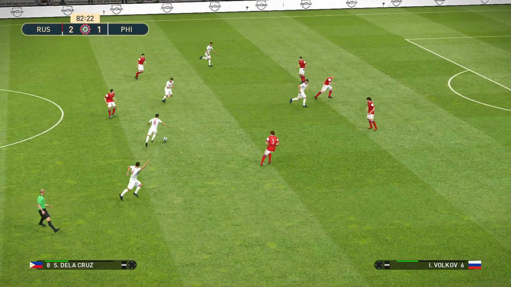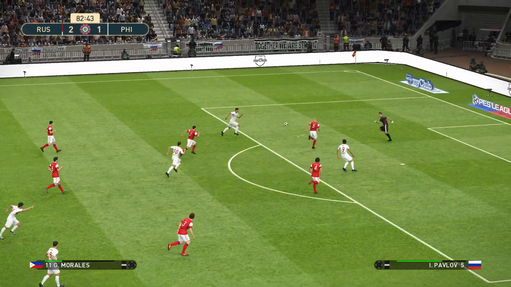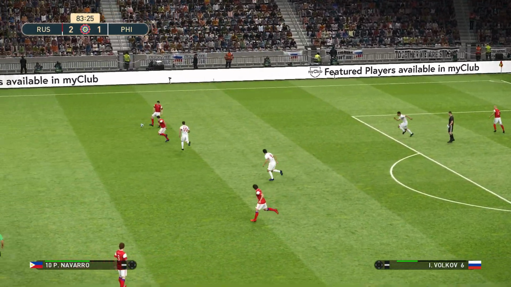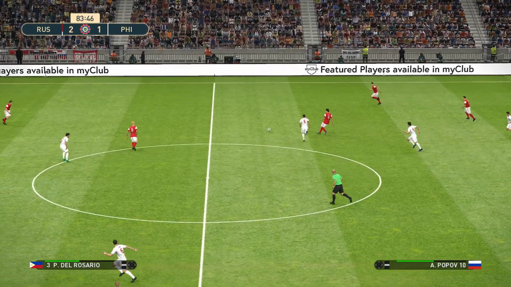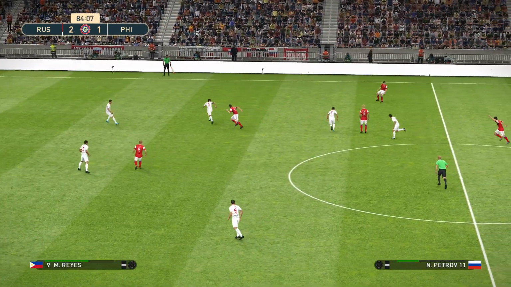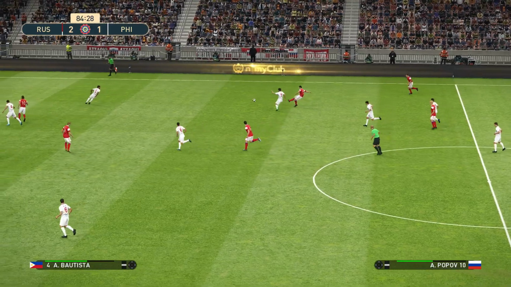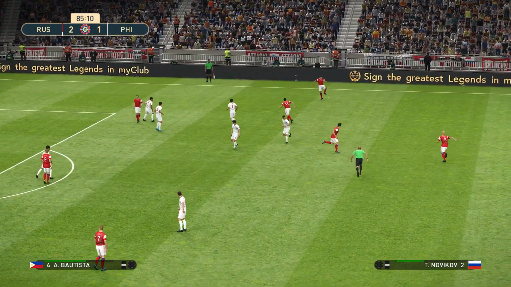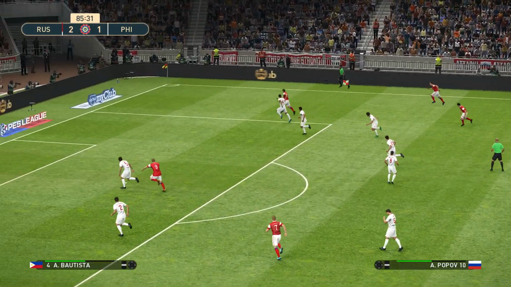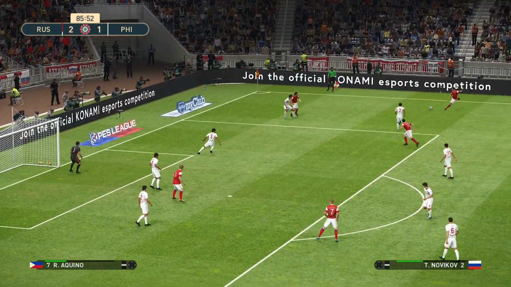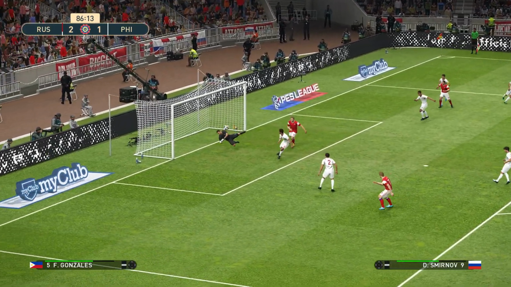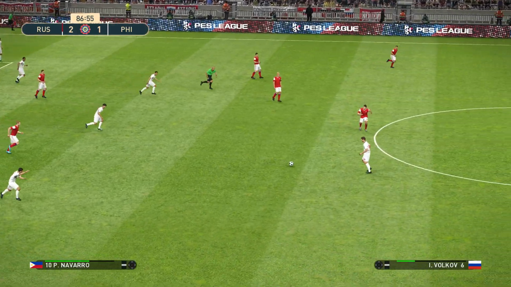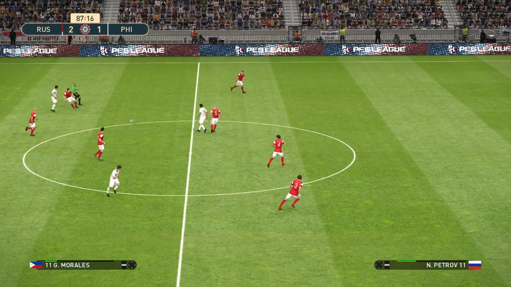It's Reyes, De La Cruz. Let's find Morales, but Ivanov gets it. Russia trying to see this game out. They're up 2-1. Trying to get into the semi-final of the Web of Nations Introduction Tournament. Here's Popov. And the cross comes in. The header! And Smirnov hits the crossbar. And the Philippines are still alive, just about.